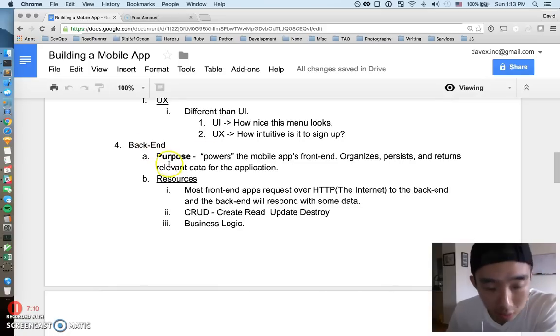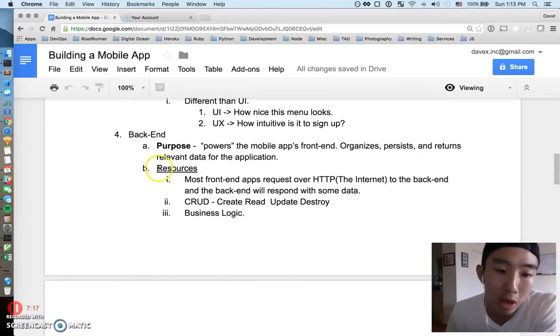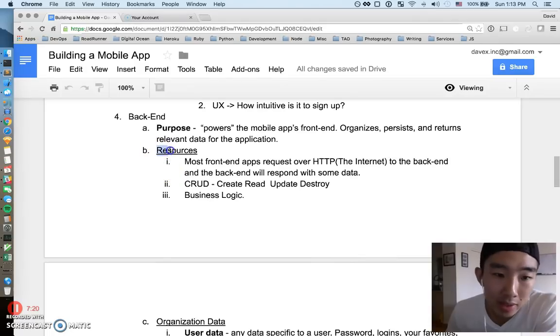All right, so let's talk through some basic components of a back end, just a couple top ones that I thought about. First, the back end serves as a major resource. And what do I mean by resource? Pretty much all front end apps will request data over some kind of protocol, usually HTTP or the internet, to the back end, and the back end will respond with some data. If you ever see this word floating around, it's very common: CRUD, create, read, update, destroy. It just means that as the backend provides different resources, you should have the ability to create new things, read things, update things, and destroy things. A universal type of logic.